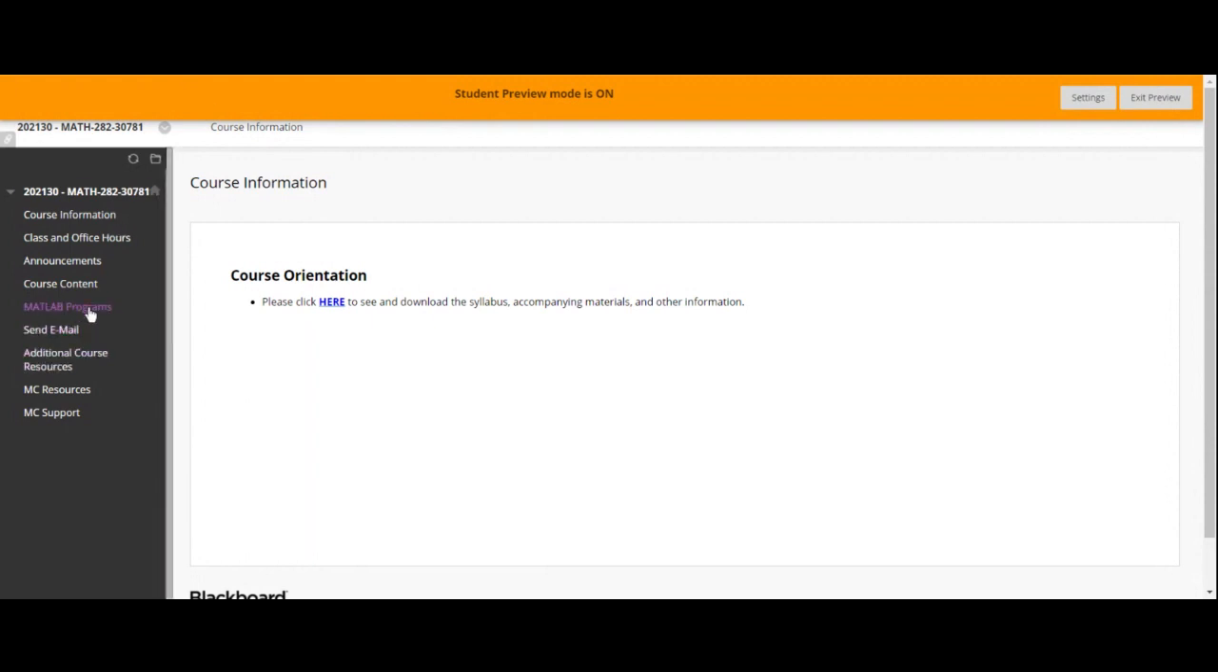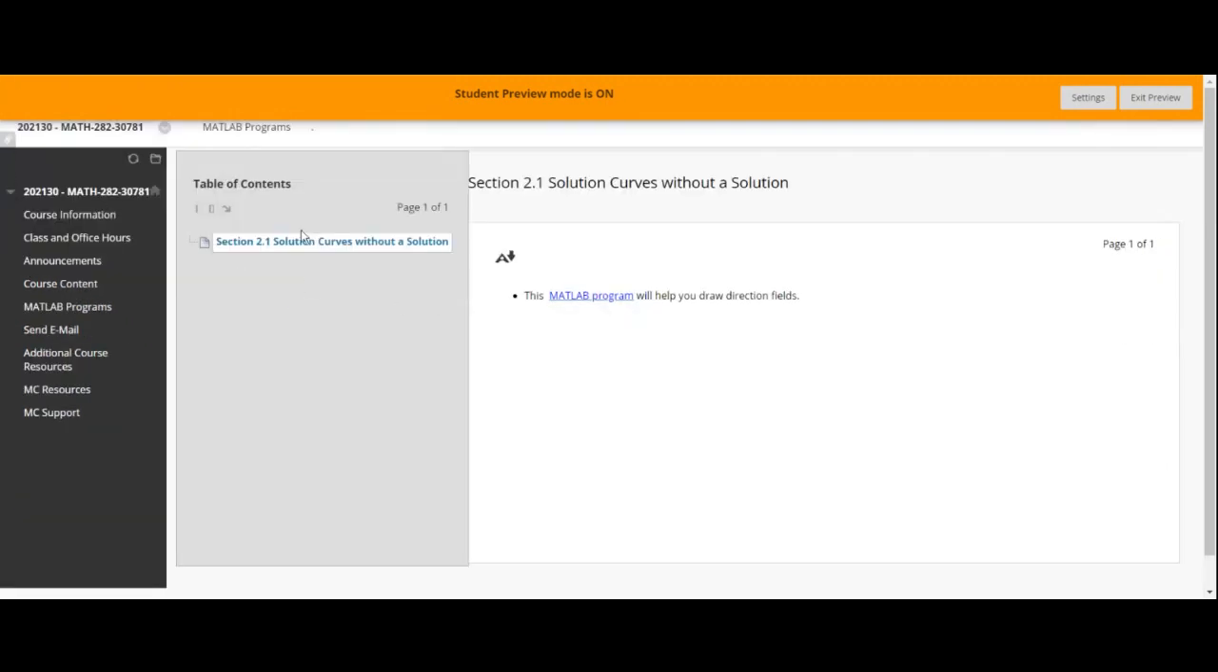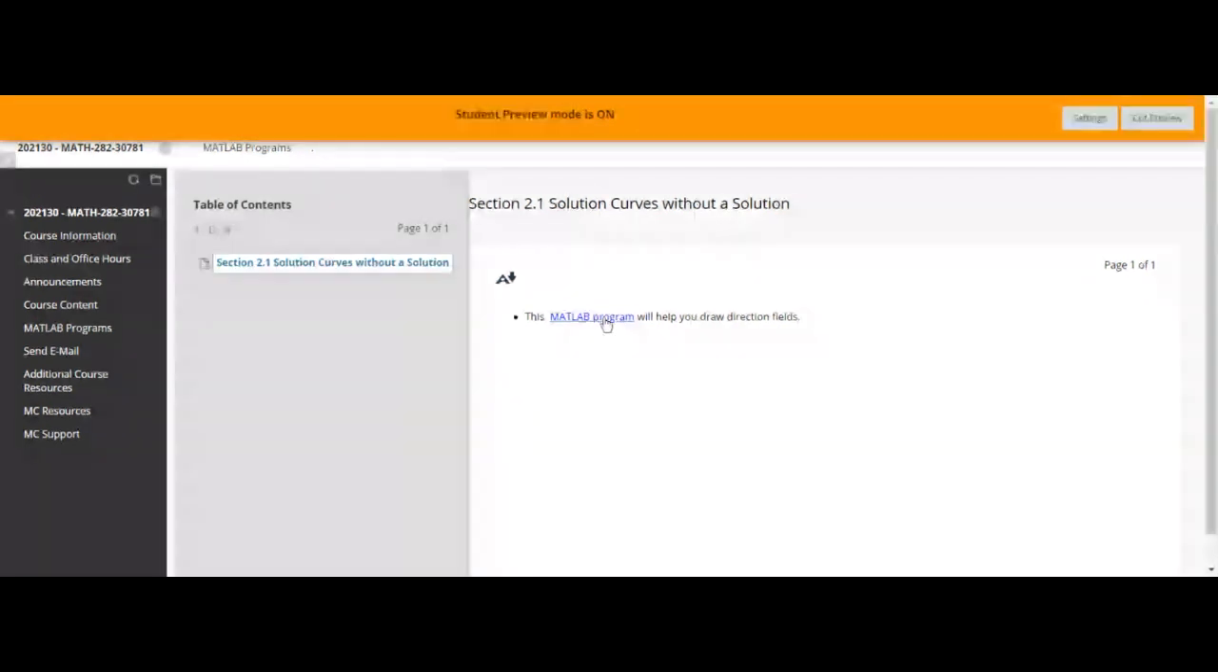Okay, here's what you do. You click on MATLAB Programs, and then there's a link here: click here to see MATLAB programs that will be helpful. I'm going to click here, and up comes section 2.1. This MATLAB program will help you draw direction fields. So you click on the link, and then you'll see on the bottom left corner of your computer, it has a MATLAB program that was downloaded.